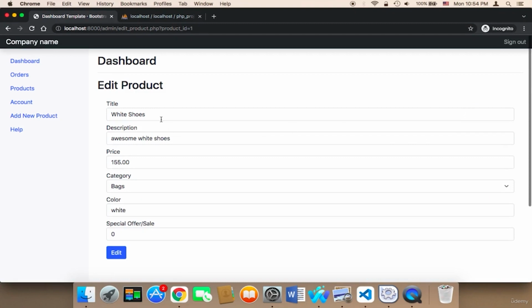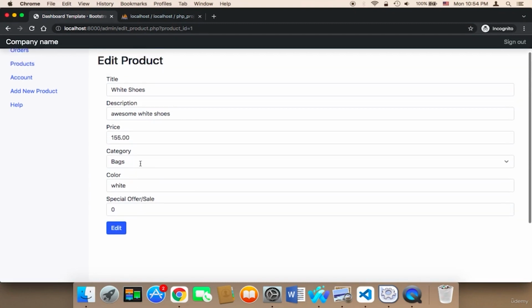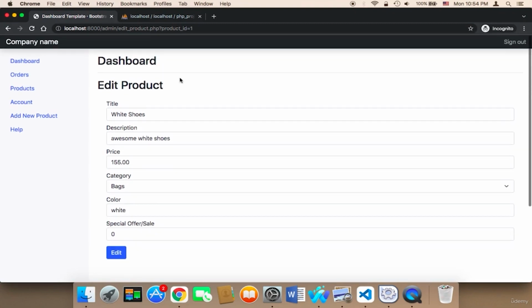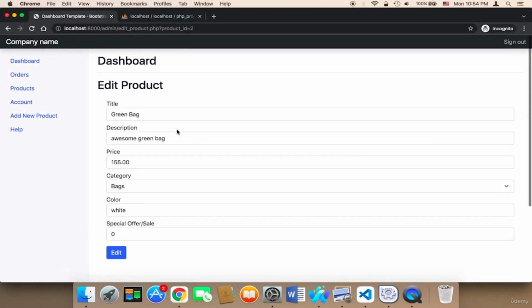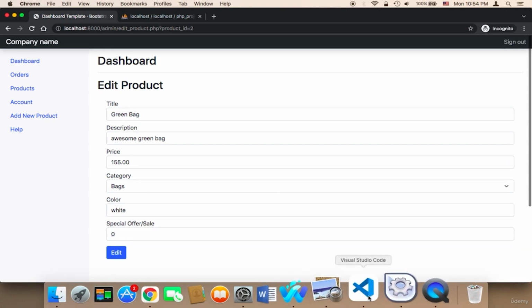Welcome back. Now it's time to work on editing the product. So here, if user clicks on edit of a specific product, for example this product, they will be taken to this page, and of course only admins will be able to do this. And then you can now, as an admin, edit and submit the new information. For example, if you want to edit the title of the product, or the description, or the price, or add a special offer, or the color, you can change any of these. So let's work on this.